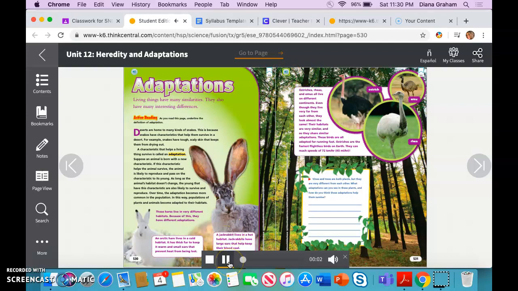Ostriches, rheas, and emus all live on different continents.